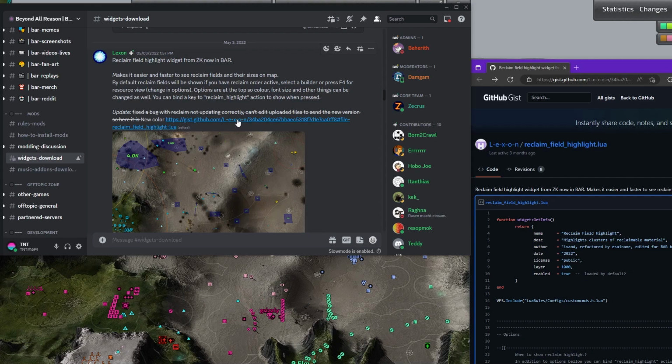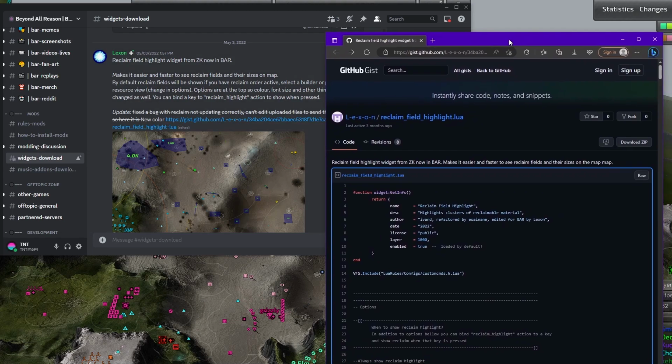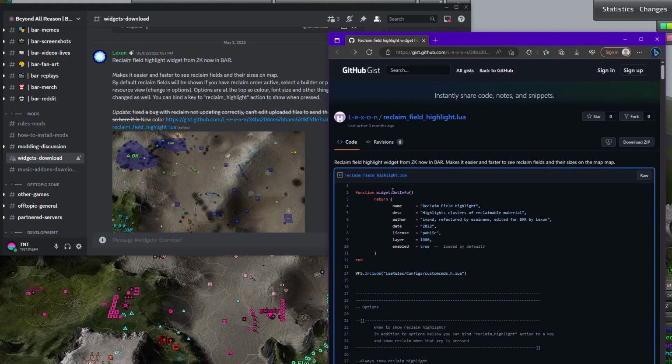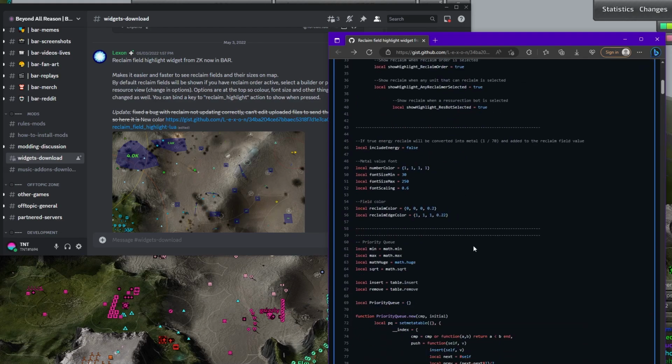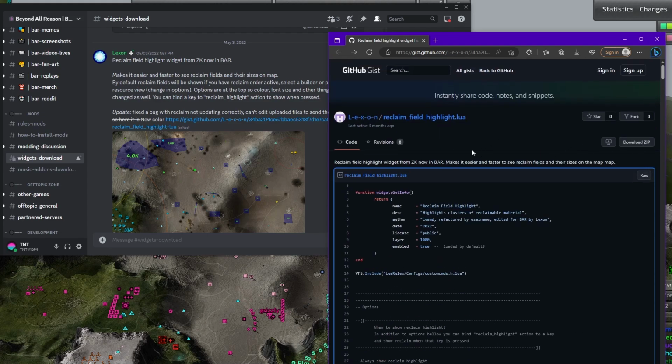So this links directly to a GitHub, and if you click on this, it's going to take you to this page right here. You can see this is just a Lua file, and this file is going to contain all of the widget, quote unquote. You're just going to want to download this and drag the widget, which should be called Reclaim Field Highlights.lua, just the Lua file, into that widgets folder. Once you've put it in the widgets folder, you're going to want to close the folder, relaunch your game, and you're going to be set.